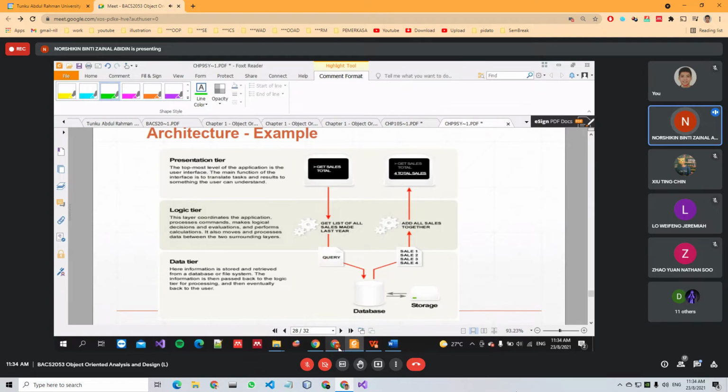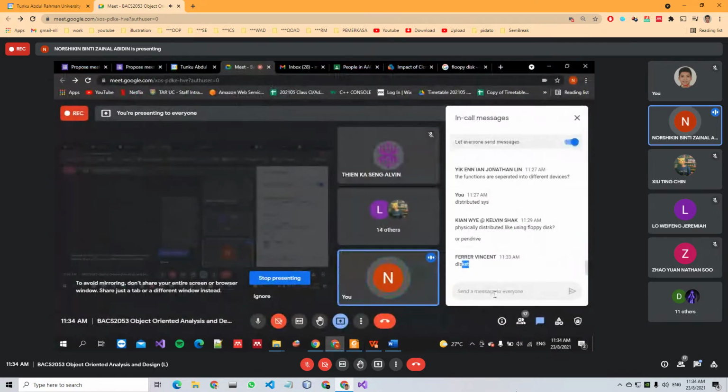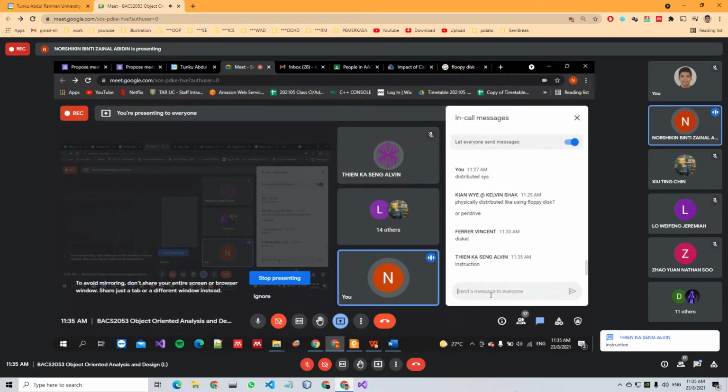You know what is query, right? You know what is query since you already learned database. For programming, we have programming language, like a set of instructions. For database, we have query. Query is also a set of instructions that we write in database.